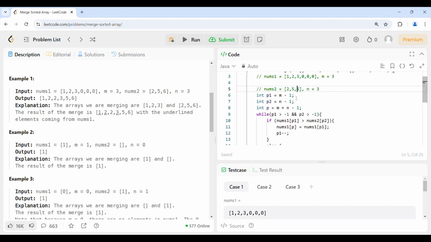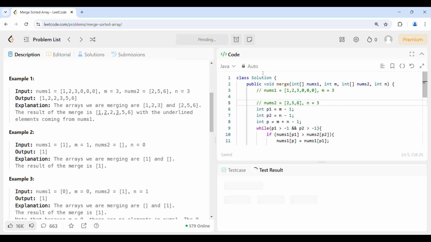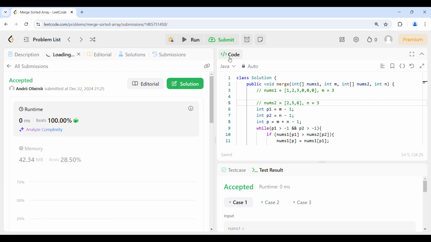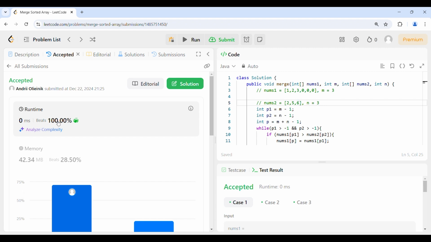So probably it should work. Let's check. Yes, 3 cases are accepted. Let's submit. Yes, we can see that the solution beats 100 submissions.